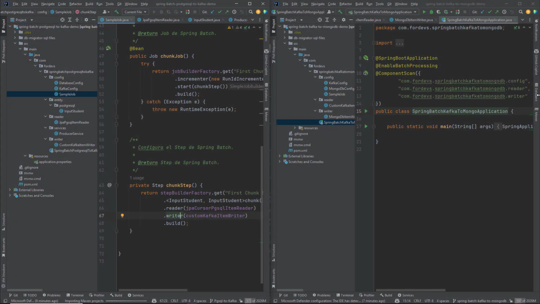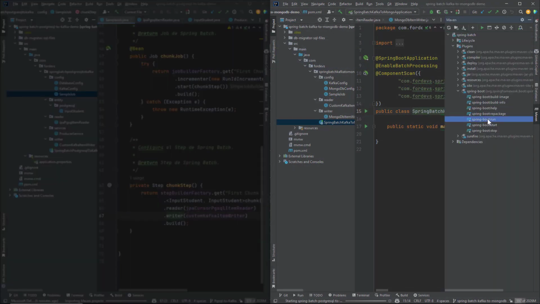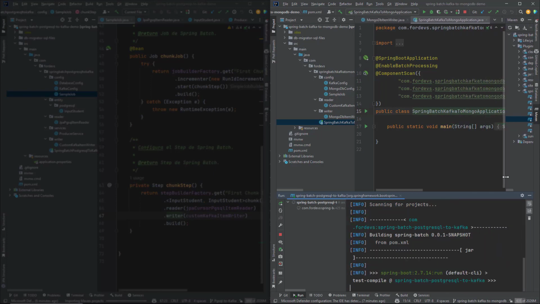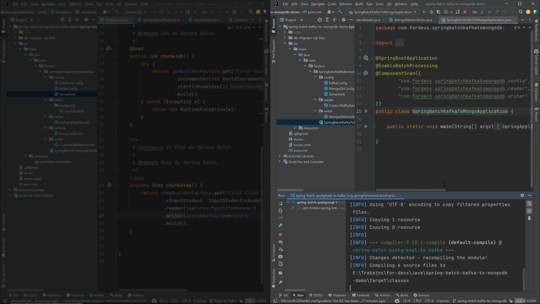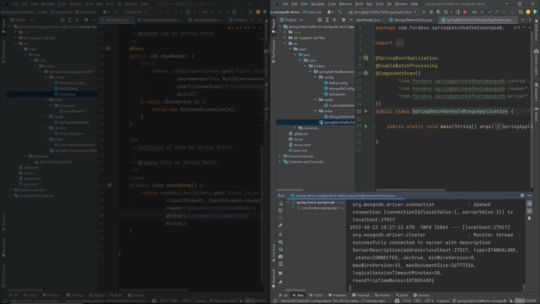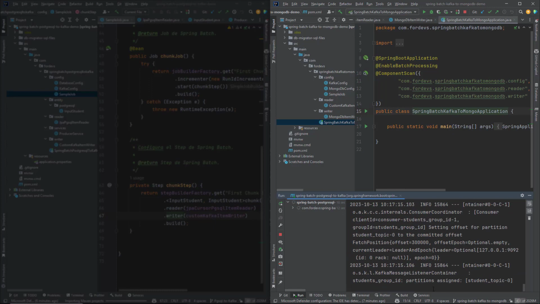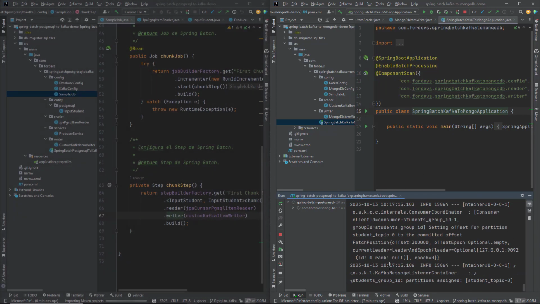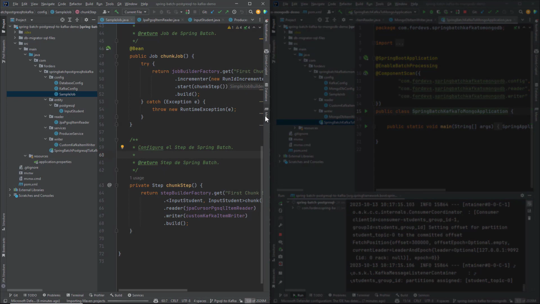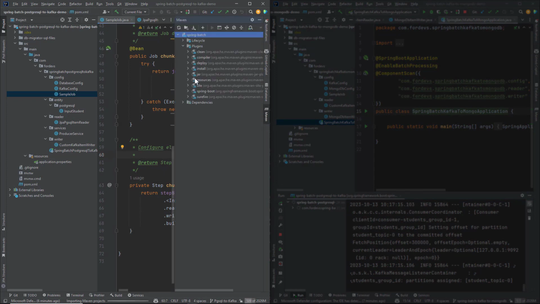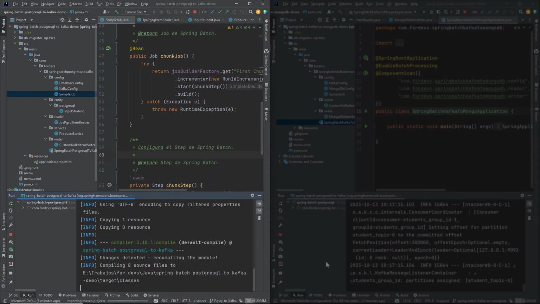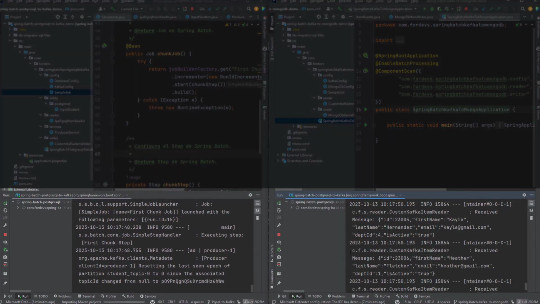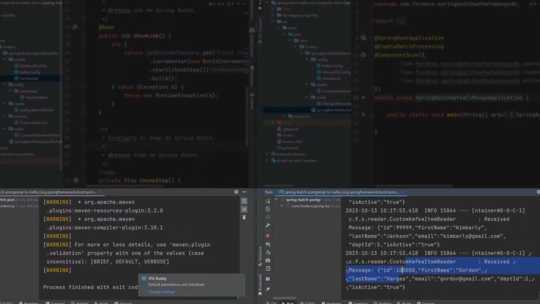First, run the Spring Batch Kafka to MongoDB application so the reader, the consumer, is ready to receive messages produced by the Spring Batch PostgreSQL to Kafka application, which we will run next. As you can see in the logs of our Spring Batch Kafka to MongoDB application, the messages are being received.